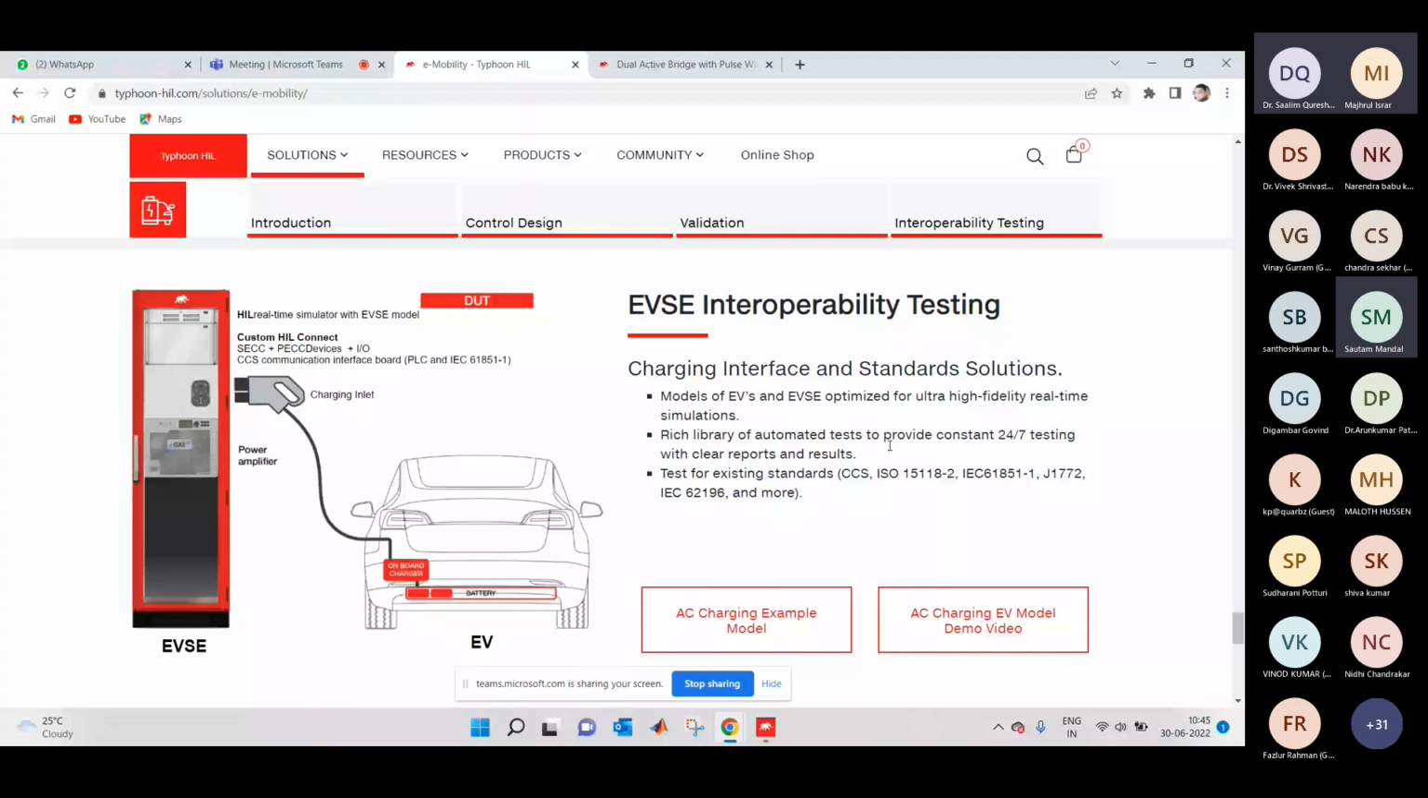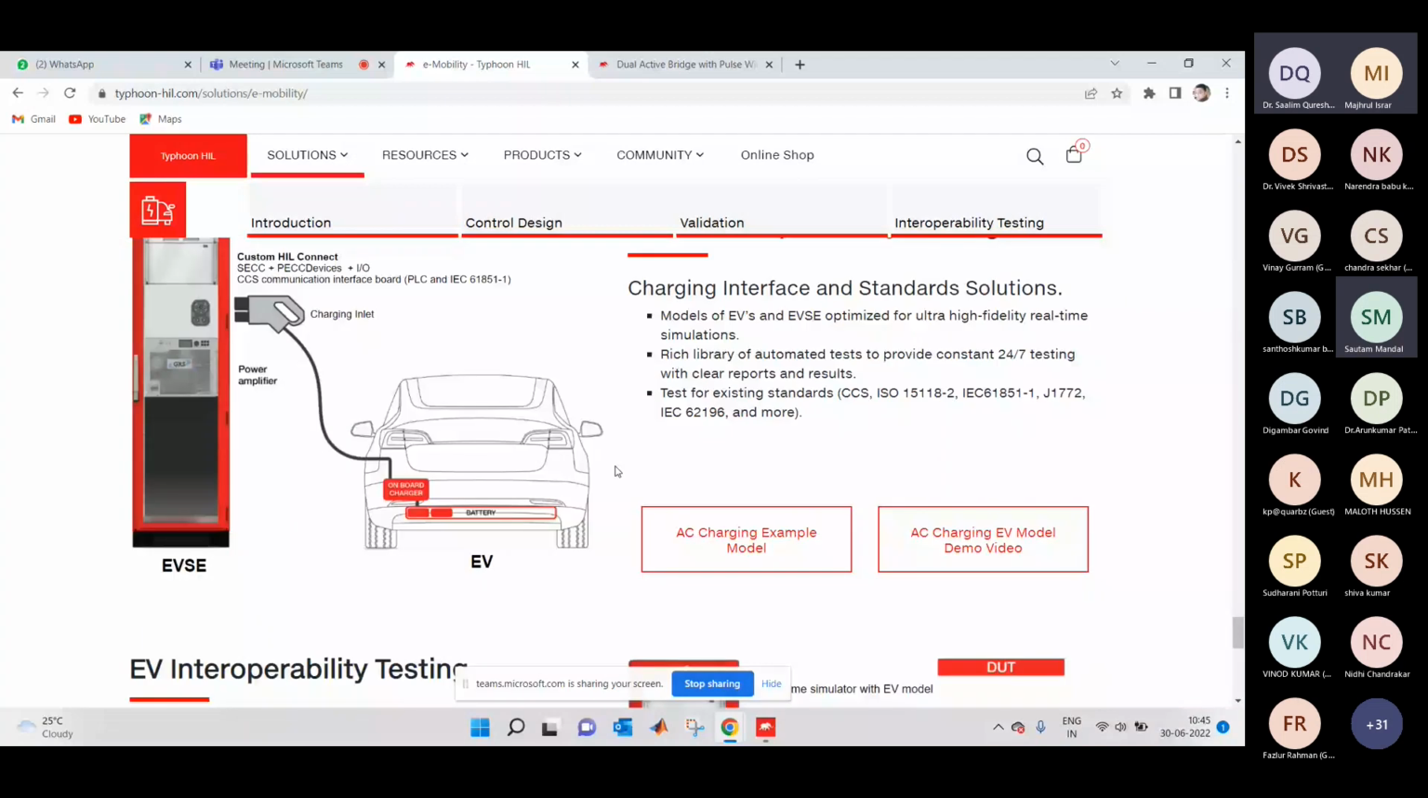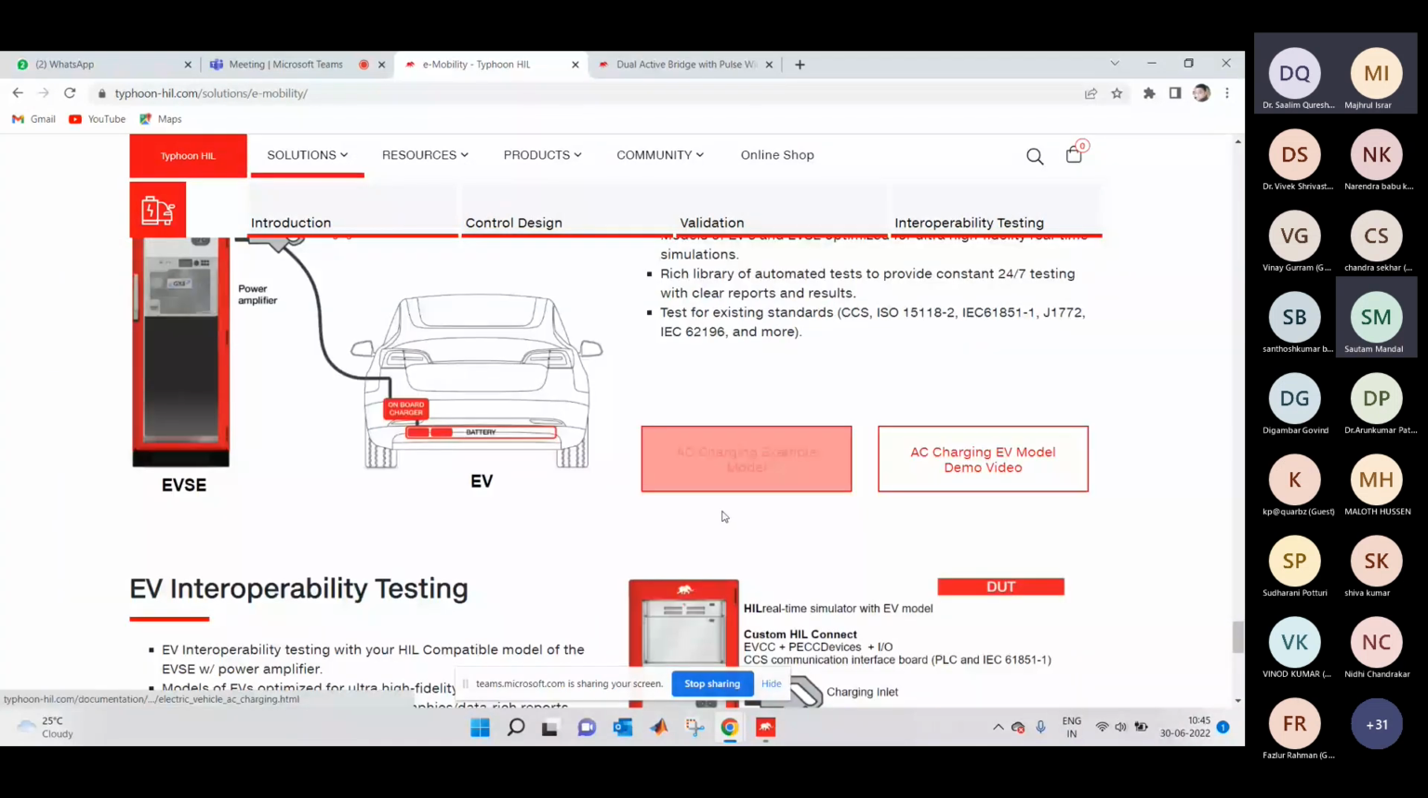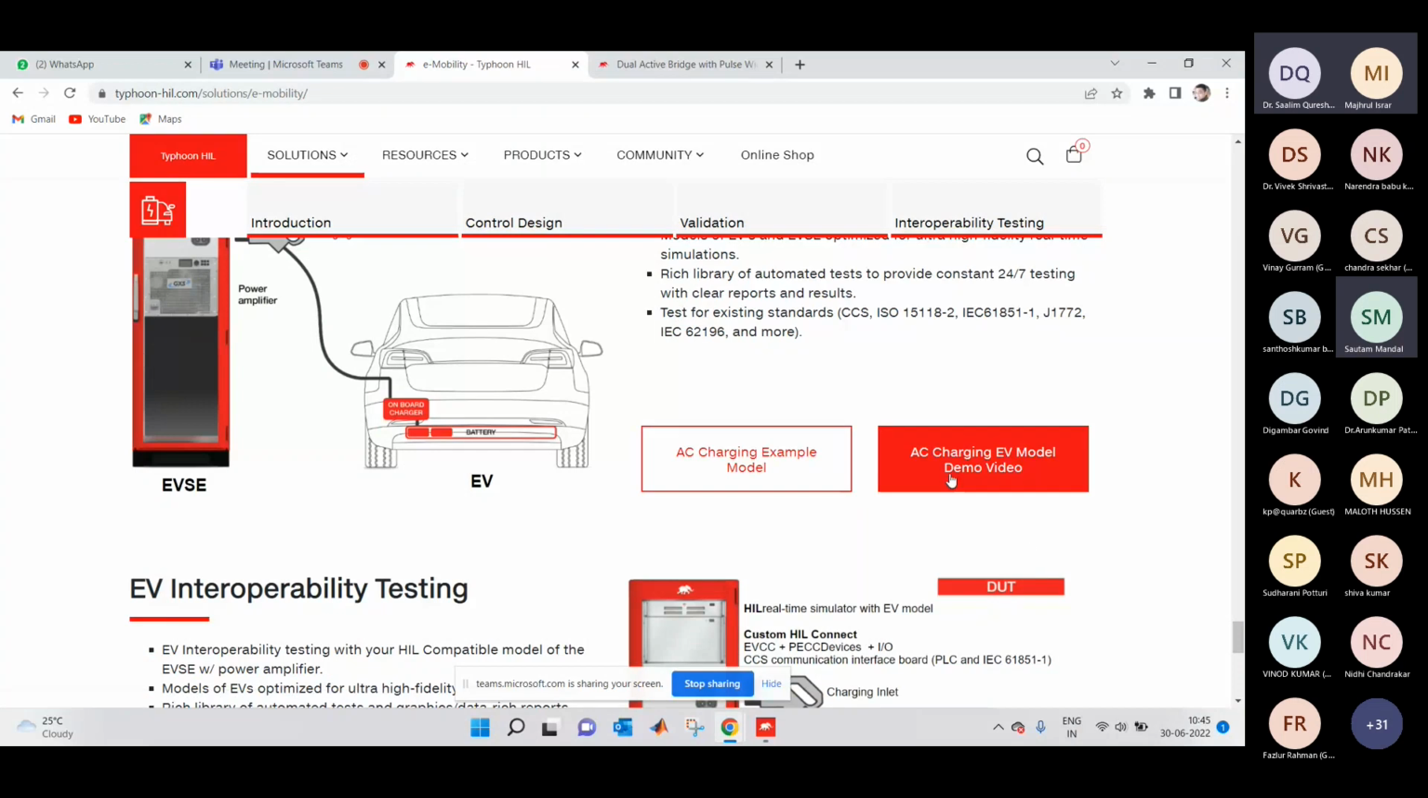J1772. It is simply a charger for the electric vehicle, and it is based on the IEC 62196 standard. There is an example of this model of AC charging. I'll show you tomorrow the AC charging model as well as the DC charging model. This is based on these standards, and particularly on the J1772 charger. And here's the example of the same AC charging model. It is available in Typhoon HIL, and the AC charging EV model demo video is also available. You can go through this.